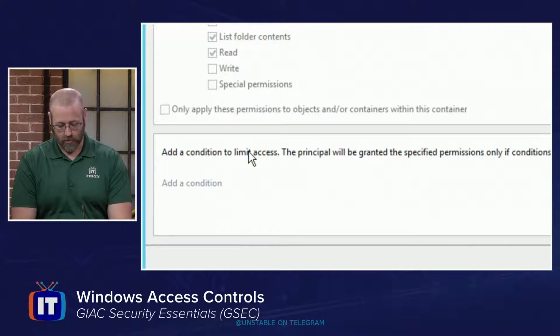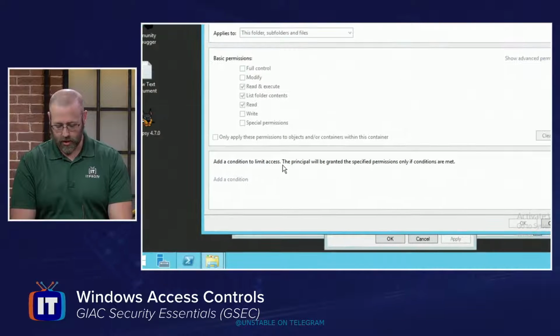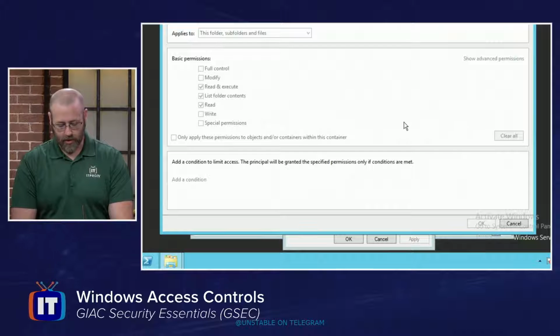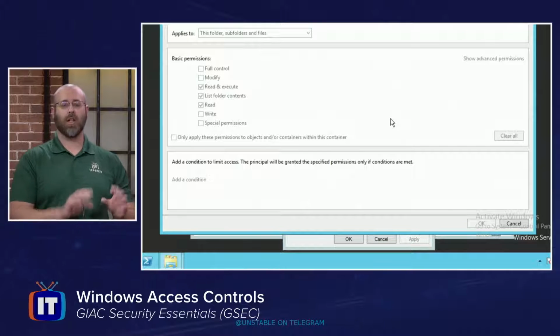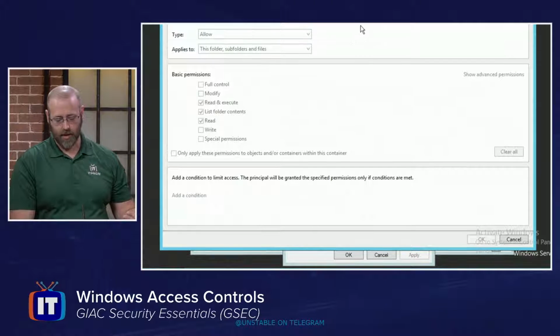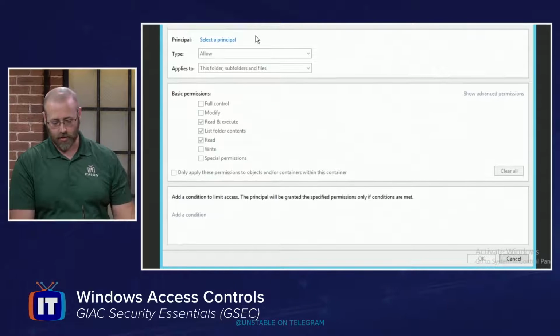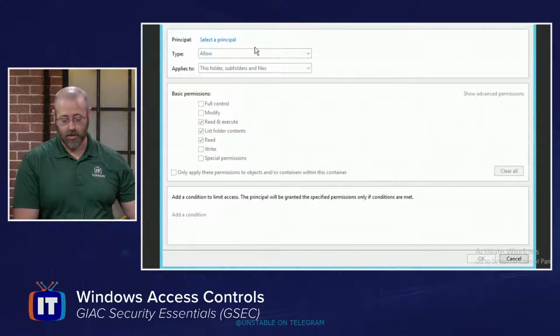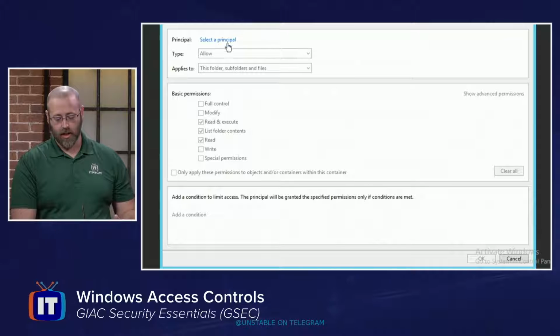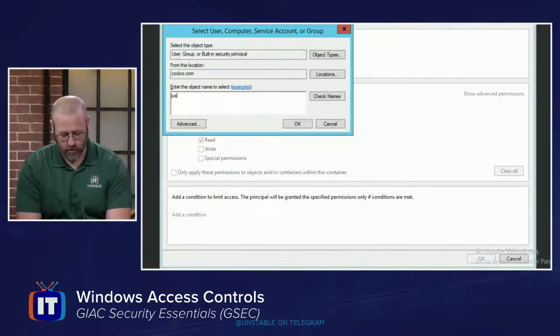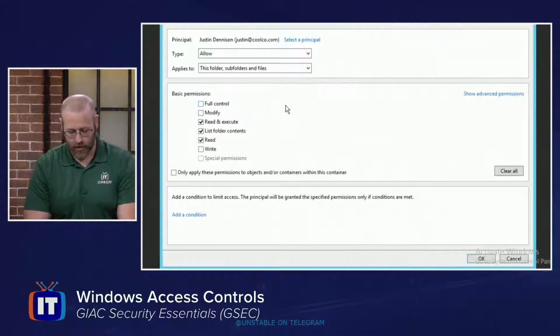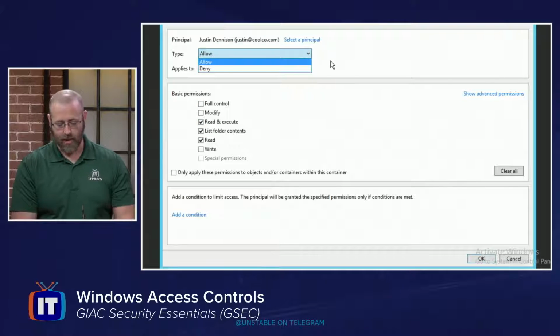I can also do some adding, and you can see I'm seeing basically the same types of permissions that are able to be set, but you get a little more options. You select a principal, who is this going to apply to, what type are you doing? So if I came in here, I think Justin's in this system. Did we add you, Justin, at some point in time? I think so, yeah. I think we did. There we go. And then we can change the type, allow or deny.